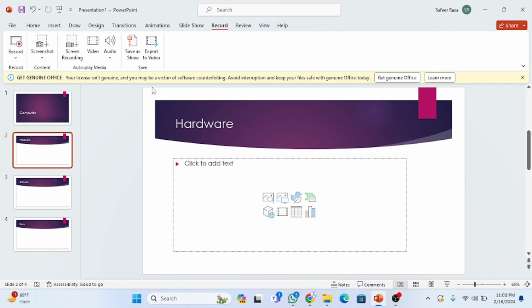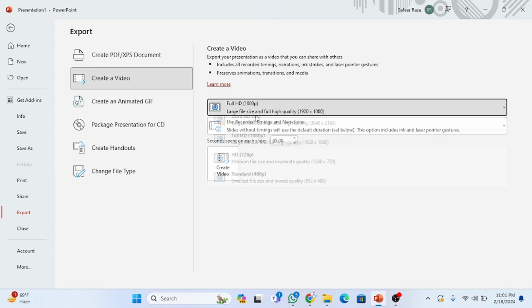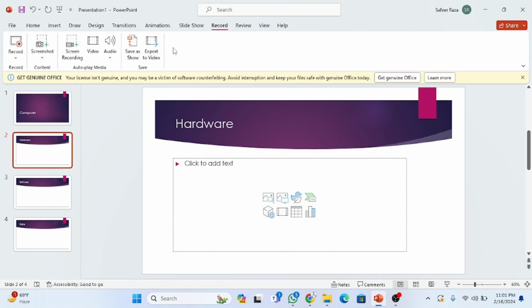After that, Save as Show. If you want to save your show, your preview, you can also do that. You have to click on Save as Show. After that, if you want to export your presentation as a video, you can also do that. You have to click on Export to Video, and then click on Create a Video, and you have to select the resolution and some basic options, and then hit Create Video, and it will be converted into a video. So in this way you can use that.